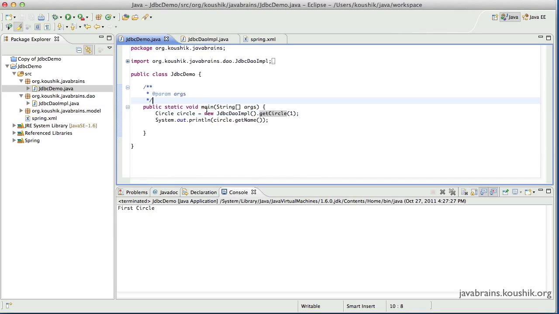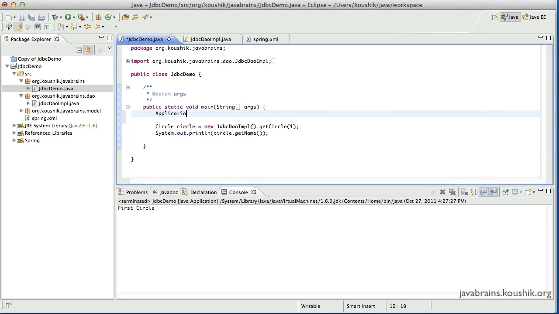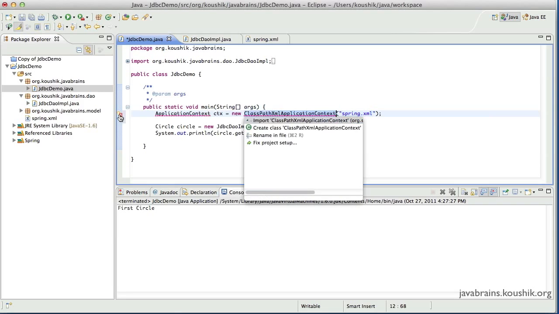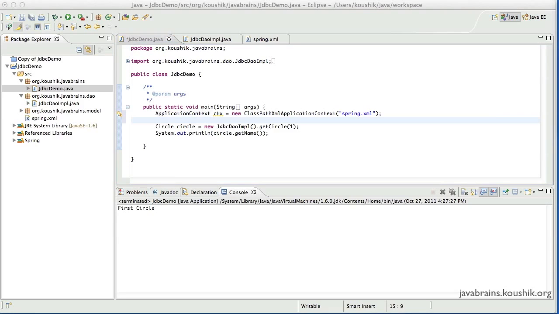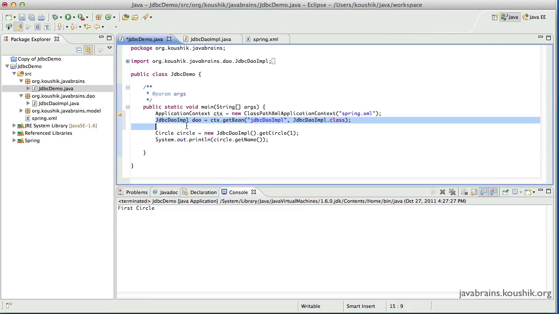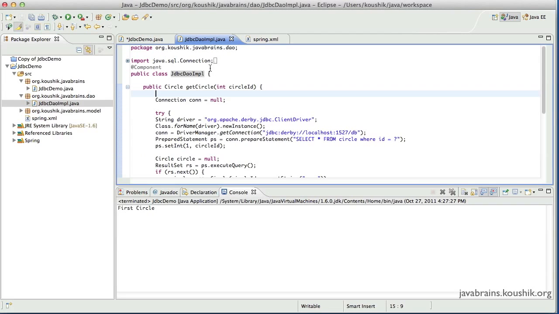So let's save this. And now, instead of creating a new JDBC DAO IMPL, I will use the application context. So I'm picking up the Spring XML, and then I'm creating a new application context. I'll import these two. And now I can use a getBean in order to get the DAO. So I'll use this line of code, which just creates a DAO, which is a getBean of jdbcDaoImpl, and I'm also passing the class so that I don't have to cast it. So I get a handle to an instance of this DAO class.